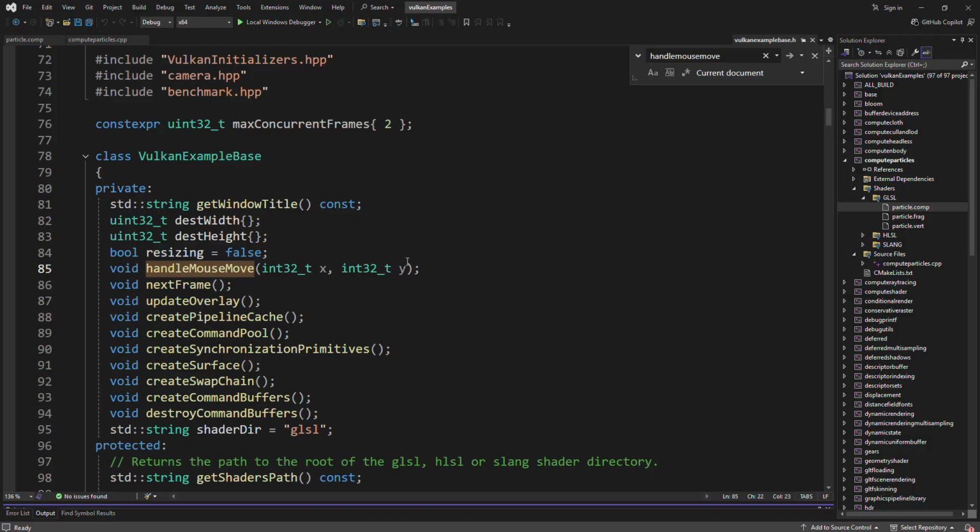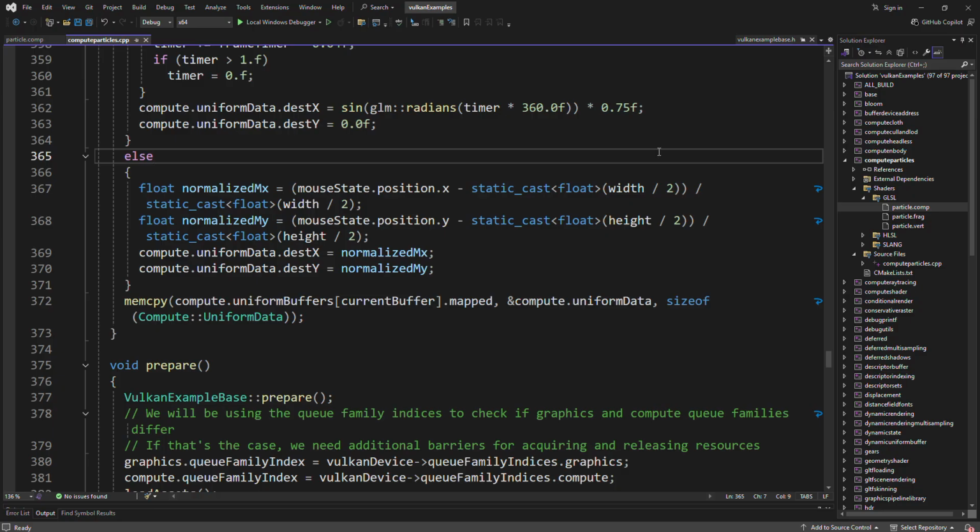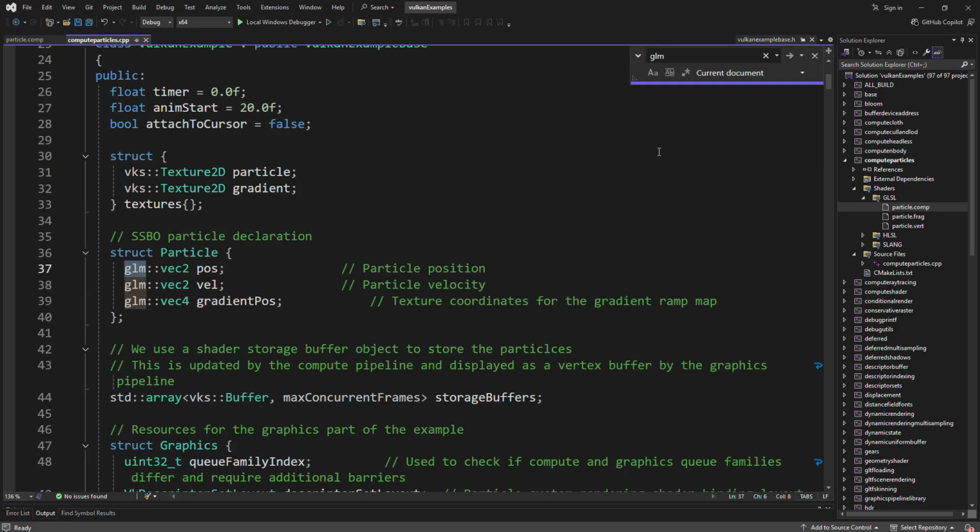And we have our mouse state, which is just a struct that deals with all of that. The GLM inclusion gives us a position. I think GLM is here, right? GLM.